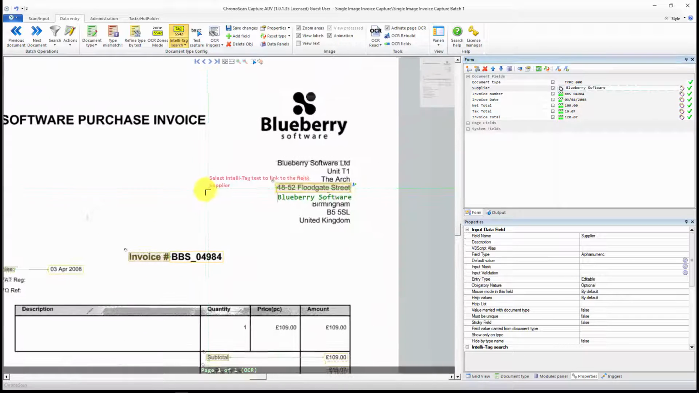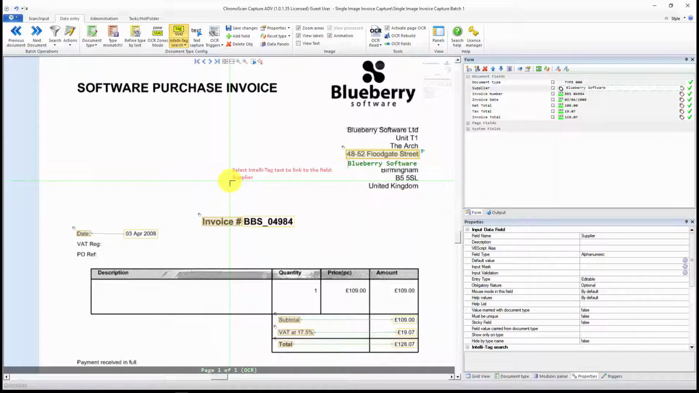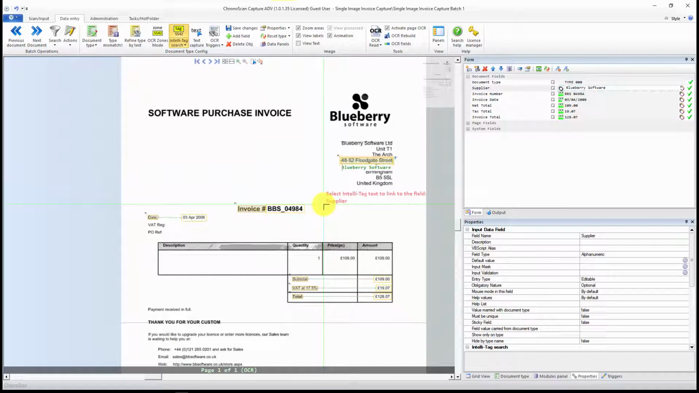And on the version that's going to come after the version we are using here, we are going to be able to import those types of information from our suppliers into an Intelli-Tag list. So we will set up a database connection. We will use our company's database to import supplier information into ChronoScan, and then we will import that supplier information inside one Intelli-Tag list.